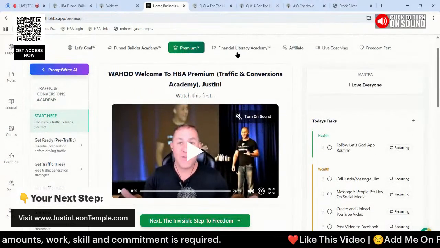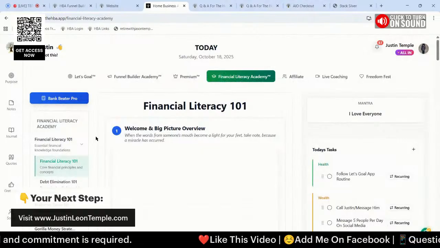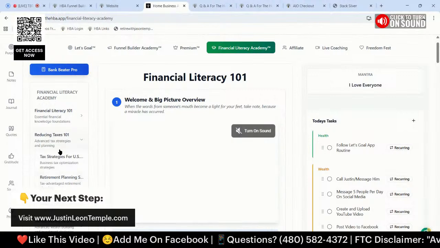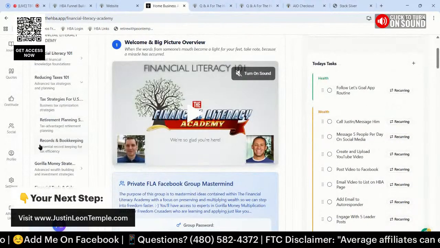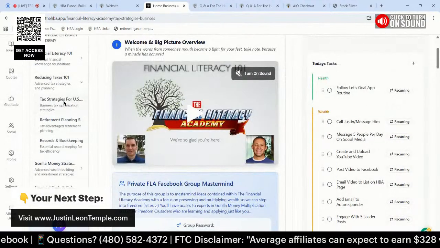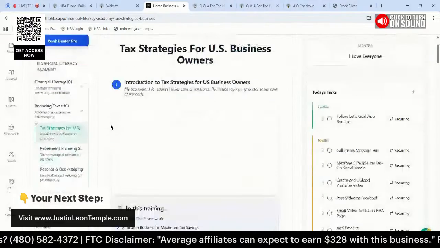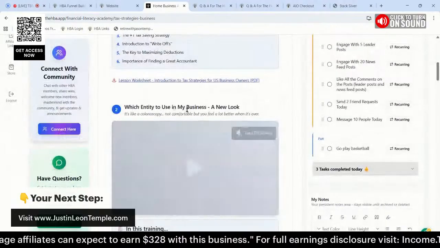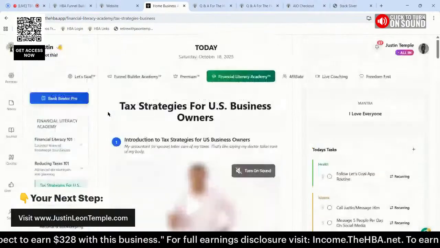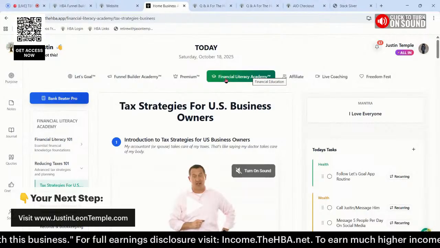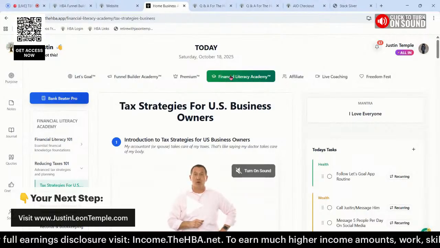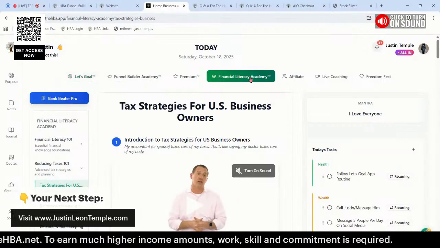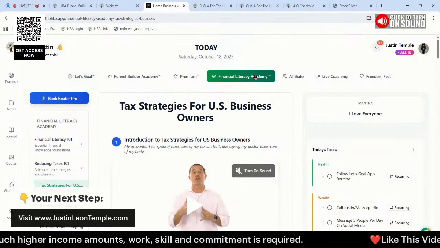Okay, so now there's the FLA, Financial Literacy Academy, and it teaches you how to use tax strategies, retirement planning, records, and bookkeeping. The tax strategies is really, really good. They go over a lot of great information, like which entity to use in my business. And also keep in mind this product is $500 and doubles in price in 7 days in HBA. So when you get started, this doubles in price after a week. So you want to grab this, okay?